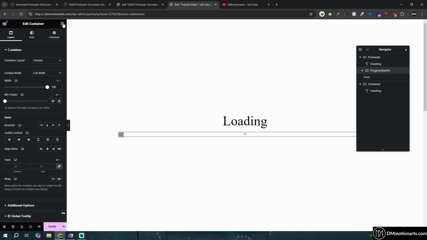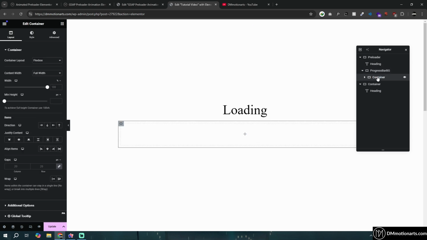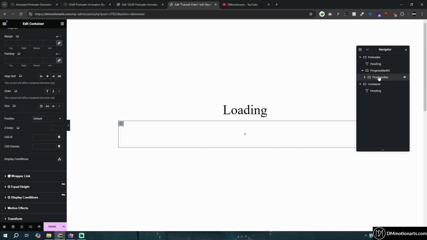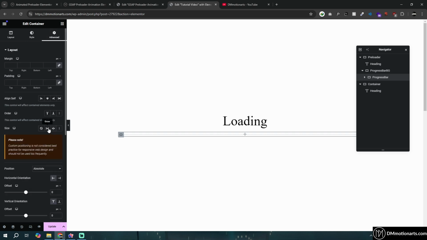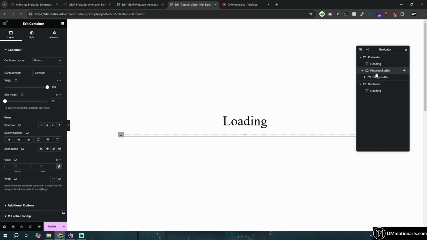Inside this progress bar we'll add another container, and I'll call this progress bar. Next step is to select this progress bar and then make it absolute. We can simply add 100% height in here. Actually, we can do it without doing this too. We can choose this progress bar, and rather than doing absolute, we can simply select it as grow, and just have this progress bar on the left side.